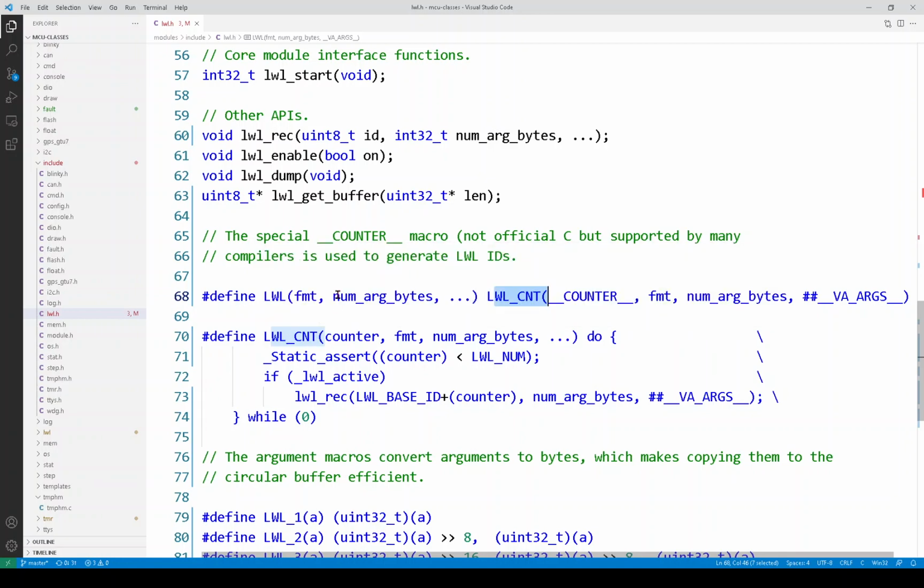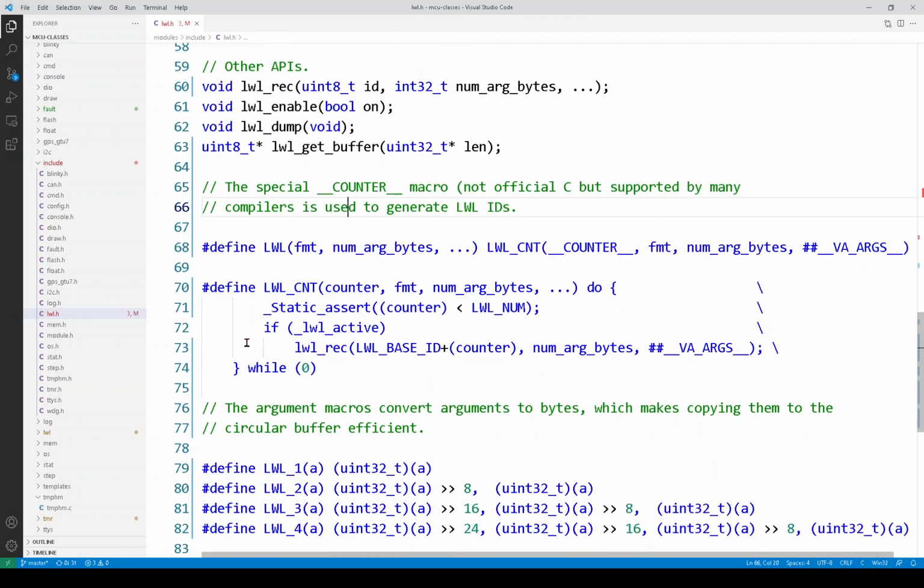And these macros use a very special feature, __COUNTER__, and that's not an official C language feature, but the popular C compilers support it. What it does is every time you access this macro, its value increments by 1. It starts at 0, and as you access it, it increments automatically. So it's a little bit magic. And we use that to generate the LWL IDs. So these two lines here are the key ones for that macro.